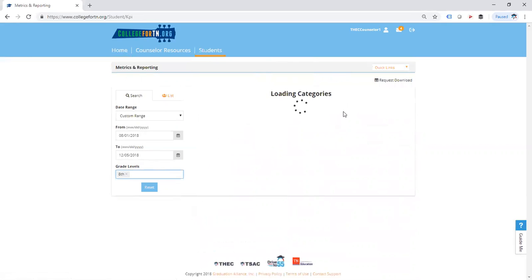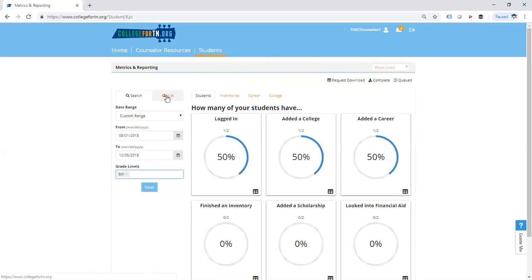Once the site pulls the resources and the reports, then you'll be able to see based on grade level and parameters. As you can see, there's another category here for list. If you create a student group list, then you can toggle by specific groups, homeroom teachers, perhaps.